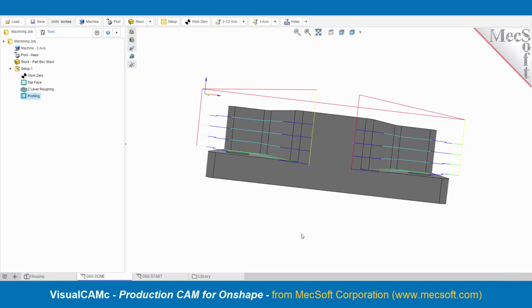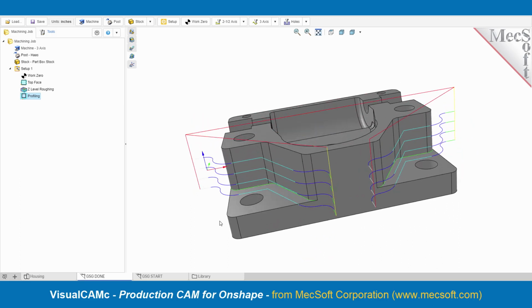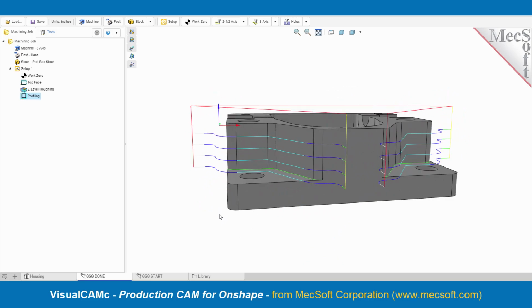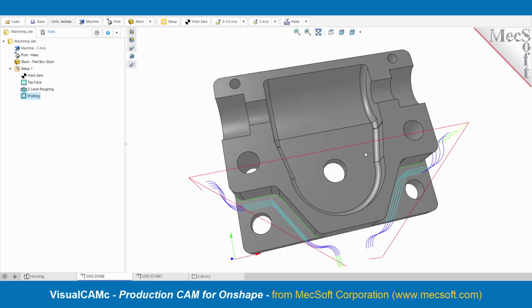So here you see our 2.5 axis profiling operation on each of these sides. And you'll notice that since we set the entry and exit at each cut level, and we set it to a climb cut direction, you'll see that it enters and then exits, and then it'll retract and do another level, and we'll get a nice clean cut on that profile. So what do we want to do next?